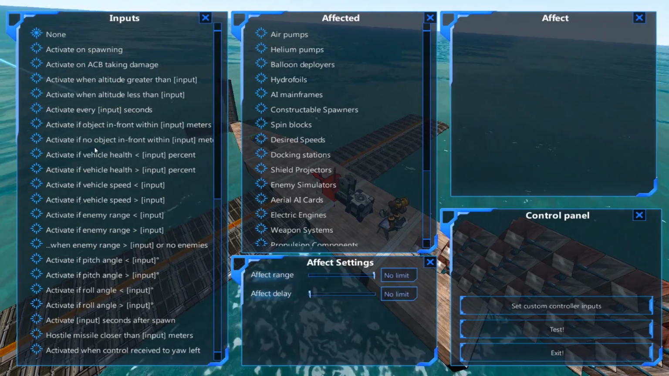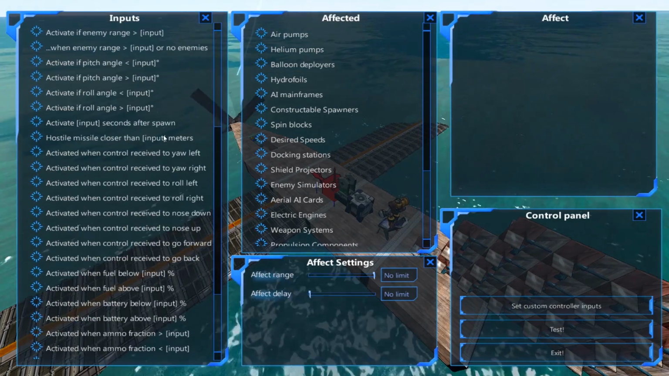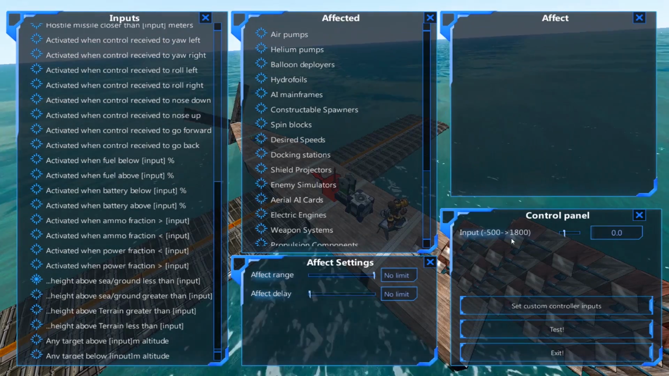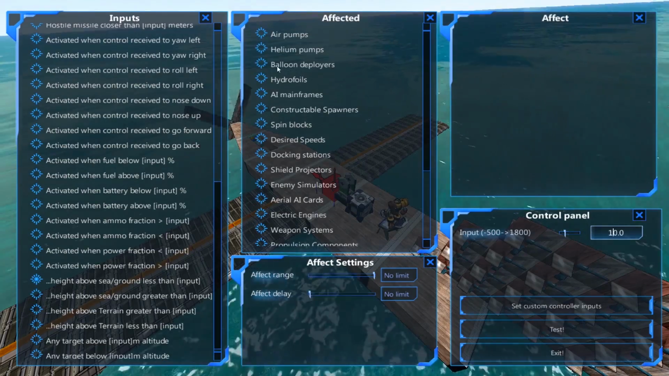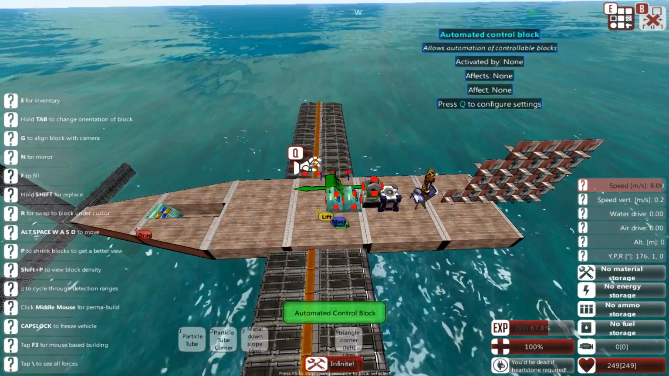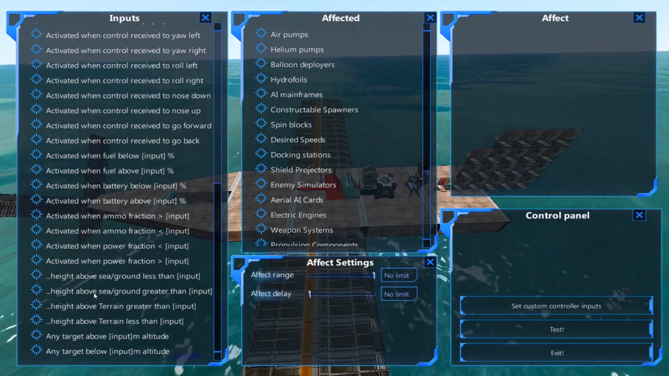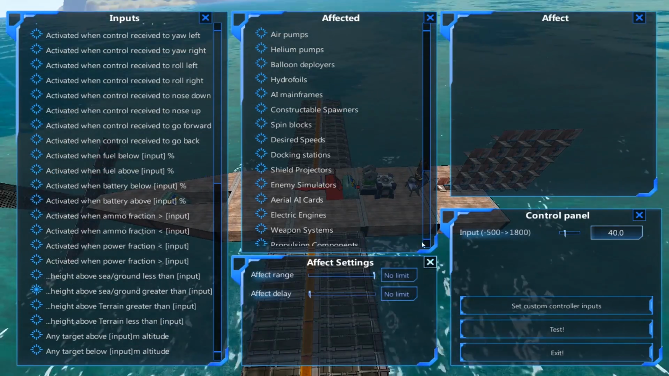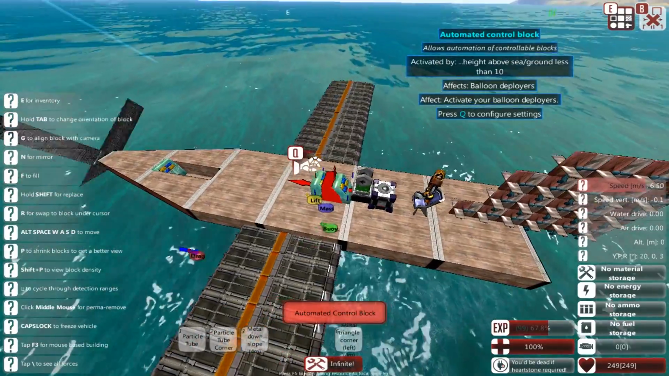This one I'm going to activate when vehicle altitude, or height above sea or ground, is less than, if I say 10, then I want to activate balloon deployers. And then I'm going to need another one here, when altitude above ground is greater than, let's say, 40, that'll be balloon deployers deactivate.